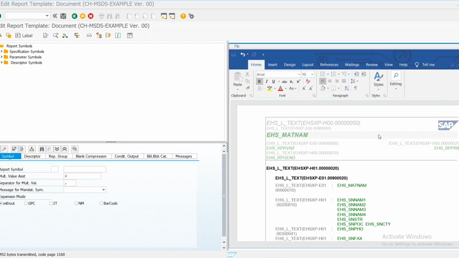So they are mainly categorized, like I told you, in 3 groups: specification symbols, parameter symbols, and descriptor symbols. In the first, specification symbols, if you want to add any data from the specification, you have to go into the specification symbols, select the symbol which you want to display on the report template, and you can select it. That is your specification symbol.